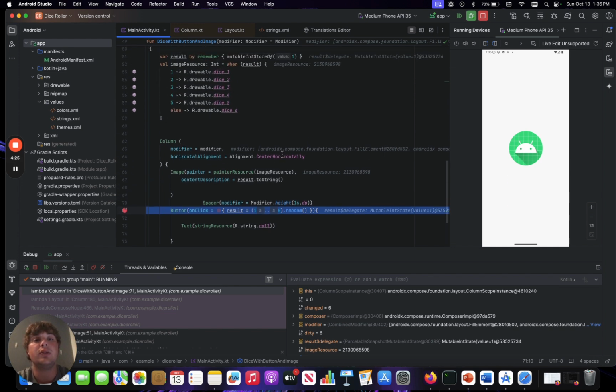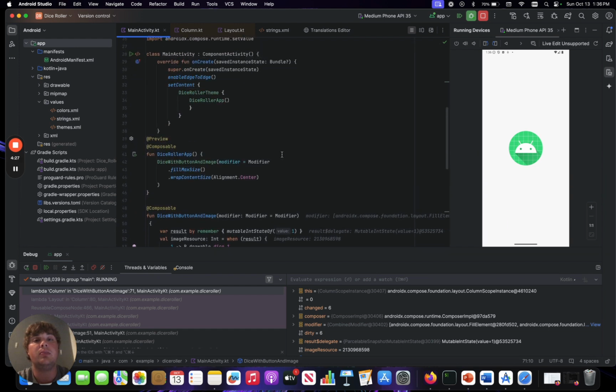We also use the Preview annotation to quickly preview the layout without deploying the app to a physical device or emulator. This is one of the best features of Jetpack Compose. You can tweak the UI and see the changes in the design editor immediately, which really speeds up the development process. And that is it.